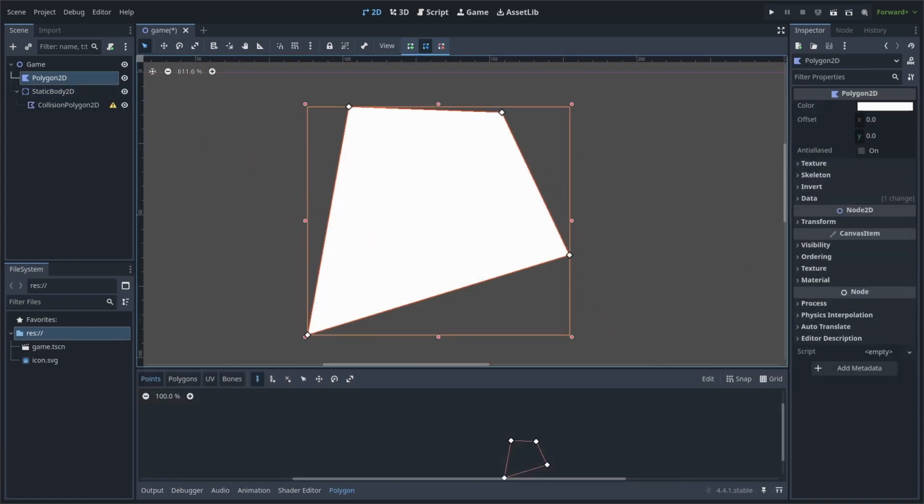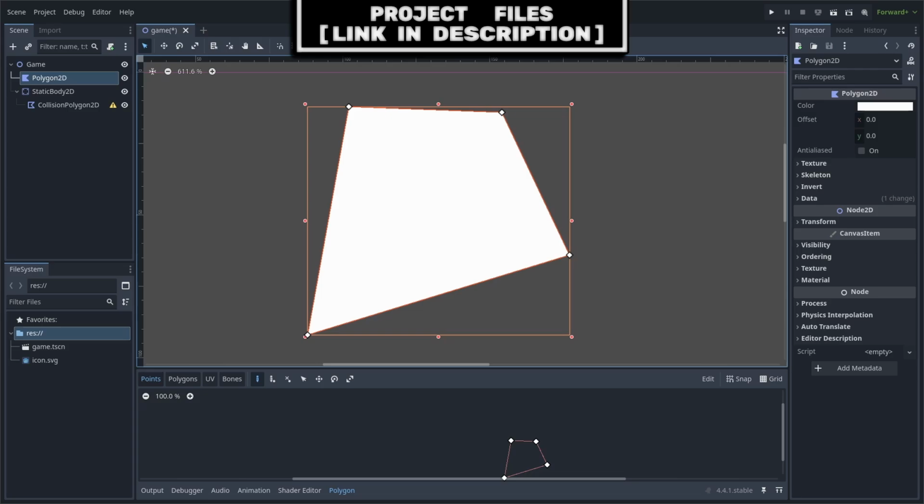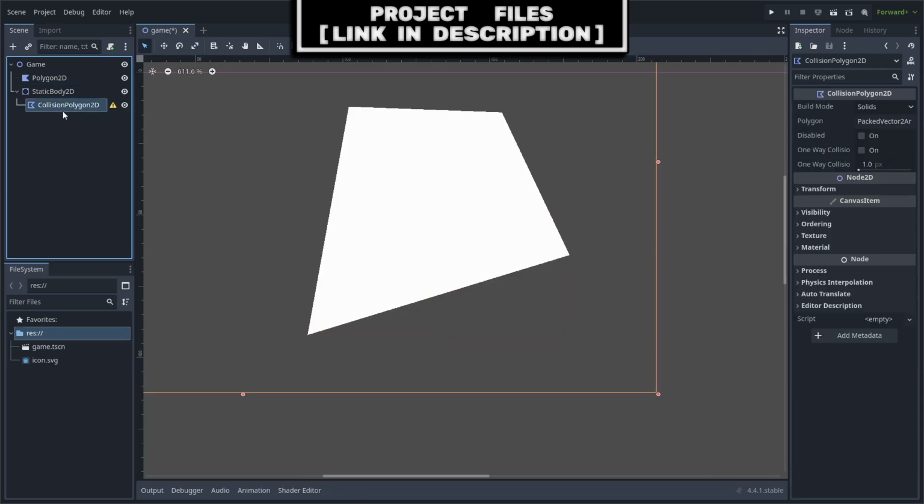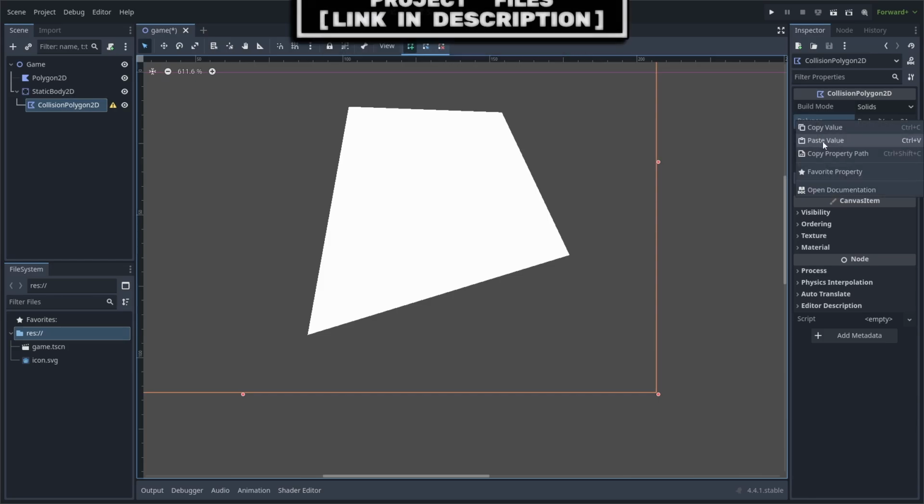In the case that you are using a Polygon2D node in your game, for quick collision, you can drop down data and right-click polygon and hit copy value, then go to a collision Polygon2D node, right-click its polygon property and hit paste.